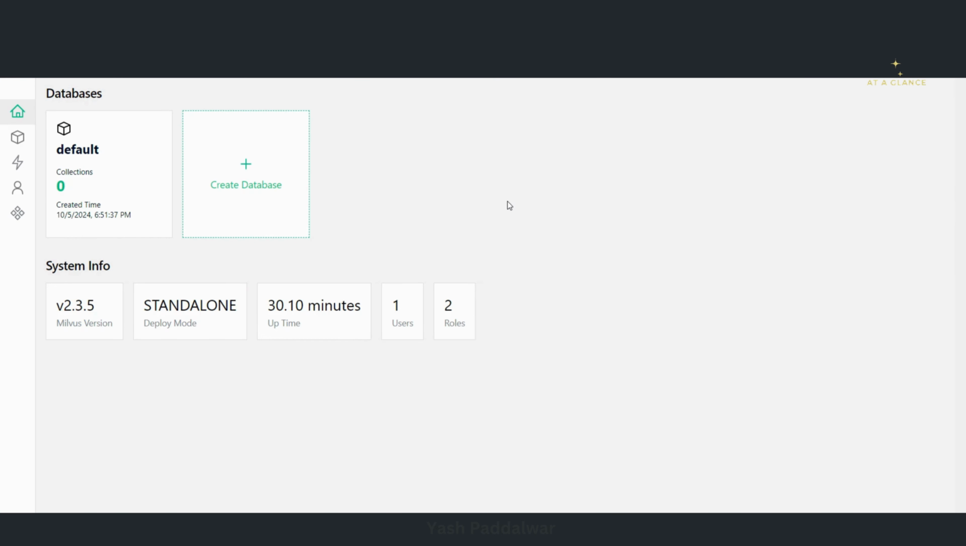Now you store data in Milvus in the form of documents. They are also termed as chunks. The chunks are stored inside a collection. You can imagine a collection as a table inside an SQL database. And this collection inside Milvus is stored in a database. You can imagine the hierarchy: first comes the database, then the collection inside it, and inside the collection you can have multiple documents.